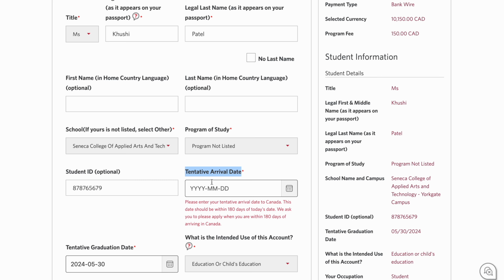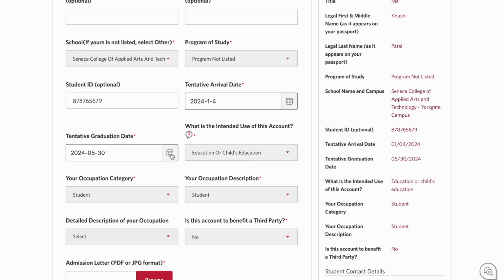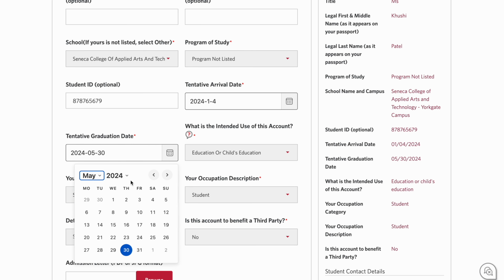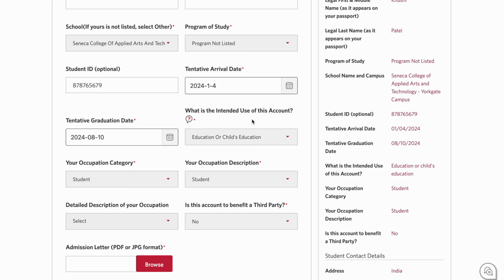Now let's move on to tentative arrival date. Tentative means expected. It can be anywhere 15 days prior or 15 days after your course begins. Let's say your course starts on 1st January. You can choose 15 days prior or 15 days after, whatever is convenient for you. Same goes for tentative graduation date. Let's say your course is for 8 months. So you have to count 8 months and then you can choose any date nearby. And if you know, you can choose the exact date too.